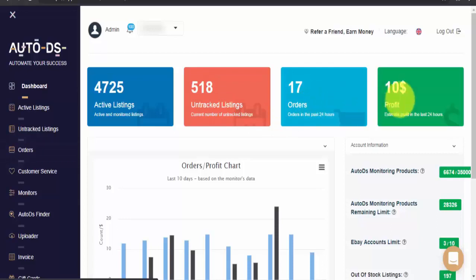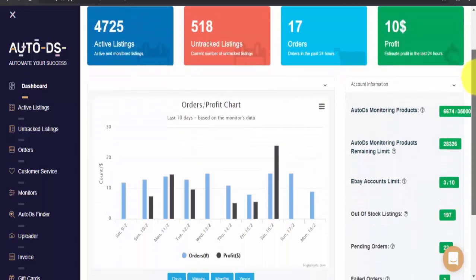And lastly, we have the profits tab, which will show you estimated profit within the past 24 hours. Now if you're using automated orders on AutoDS, the system will show you profit once the order has been fulfilled automatically. Meaning, if you have a lot of orders here and not a lot of profit here, that might mean you have orders that are yet to be fulfilled. Let's scroll further down the page and see what else we have.